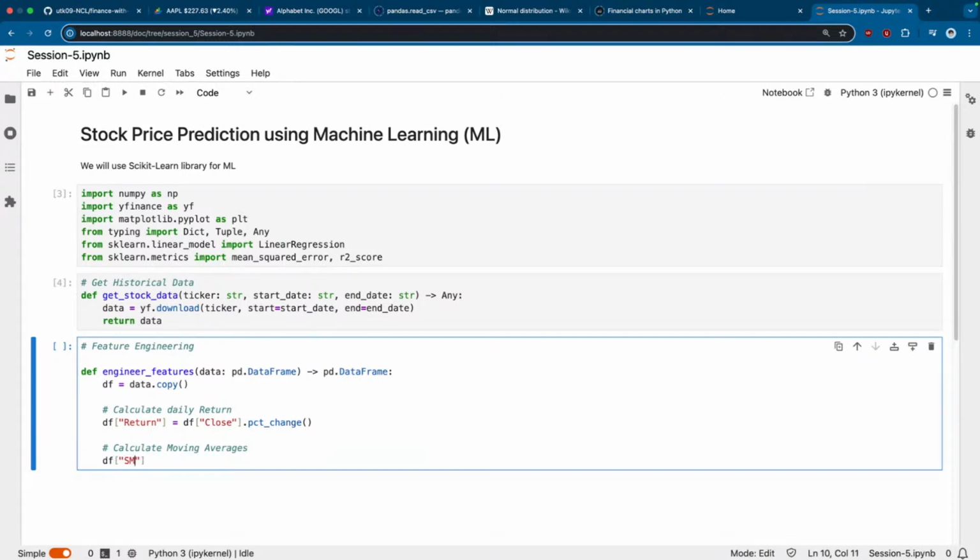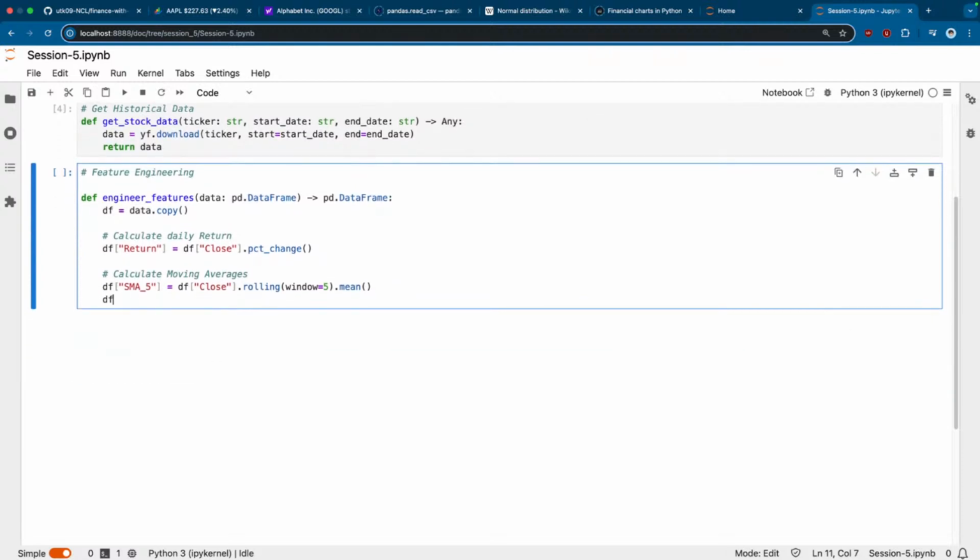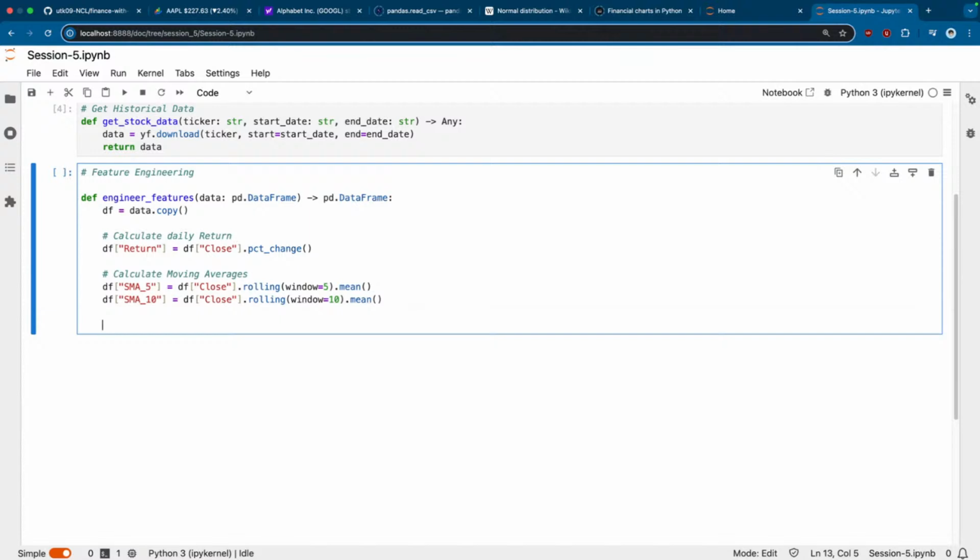So we'll create two more columns, sma_5 equals df of close dot rolling, window equals 5, dot mean. Okay, so average of 5-day period. Similarly, let's create sma_10. I'll copy this one because I'm lazy, where it would be df of close price dot rolling window of 10 days dot mean, which is the average. Then next is to calculate volatility.